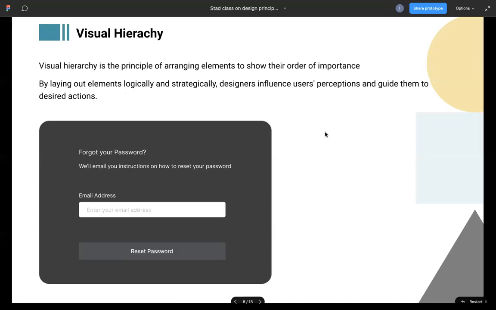Alignment. Then the next one is visual hierarchy. Hierarchy is like the level, the priority position where you place something. Like some of us, we are last born and we are proud of it. Last but not the least. Visual hierarchy is the principle of arranging elements to show their order of importance. So I say last but it does not mean that we are last. By laying out elements logically and strategically, designs influence users' perspective and guide them.